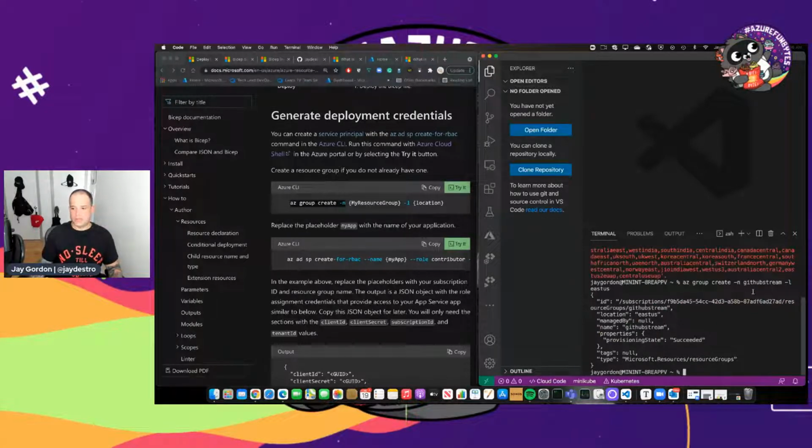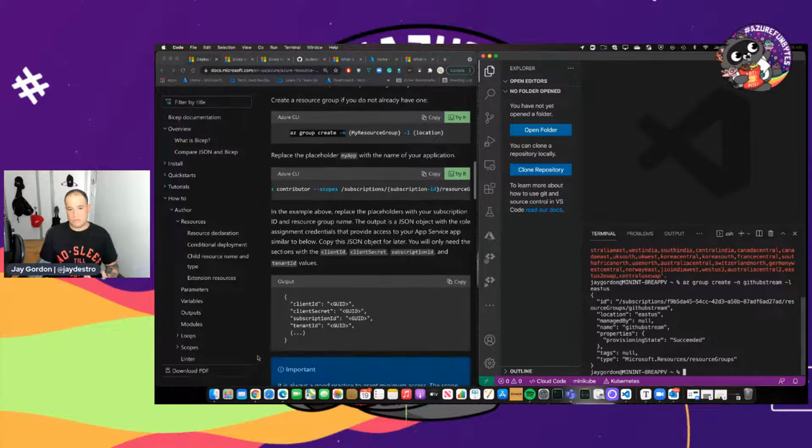Now we get a little bit of JSON back, letting us know that we actually created our resource group. The next thing we're going to need is an Azure AD service principal. This is going to create the credentials that we're actually going to need. So you can see the output is like this. I'm going to copy this.